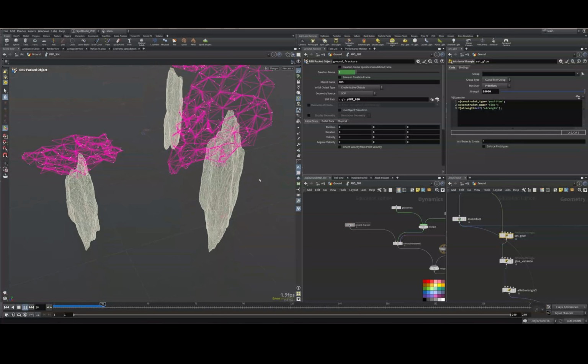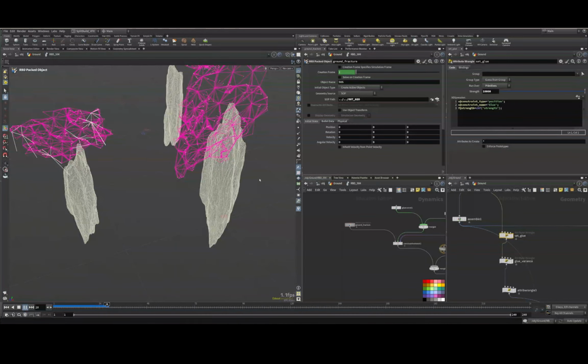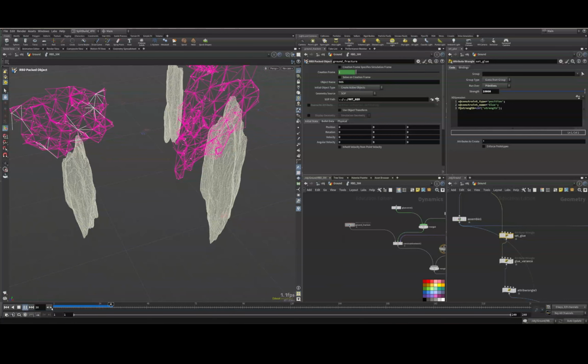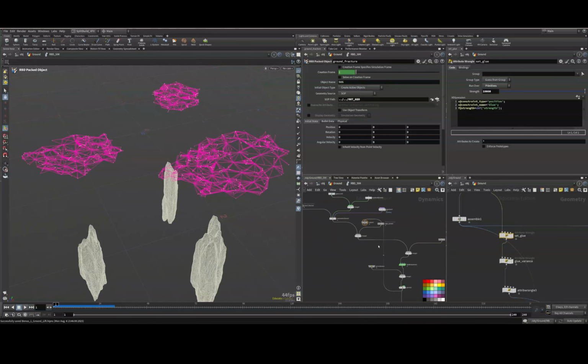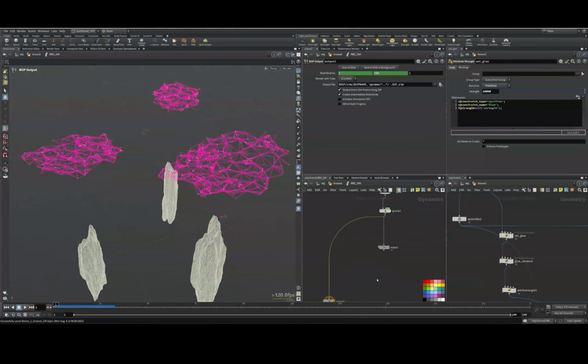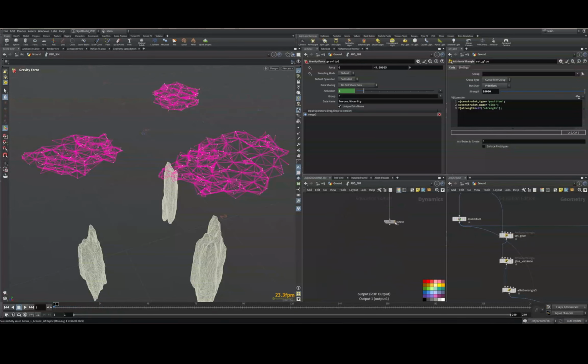Now keep in mind we didn't add the constraints on the edge yet, so there's nothing to hold them down. Let's see if we add those edge constraints now, if there's enough to hold them down. So we move the output down here. Oh, I accidentally created an output.